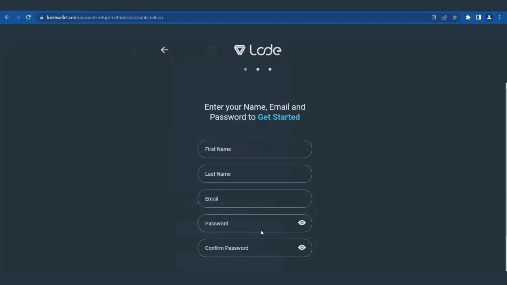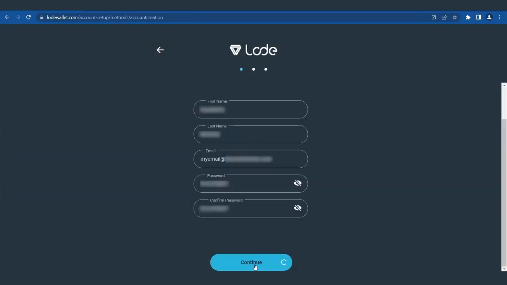You will need to have one lowercase character, at least one uppercase character, at least one number, and at least one symbol. This will be your Lode account password. Please make sure you always keep it in a safe place.